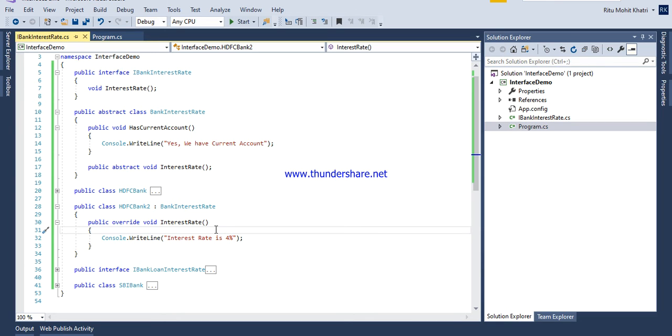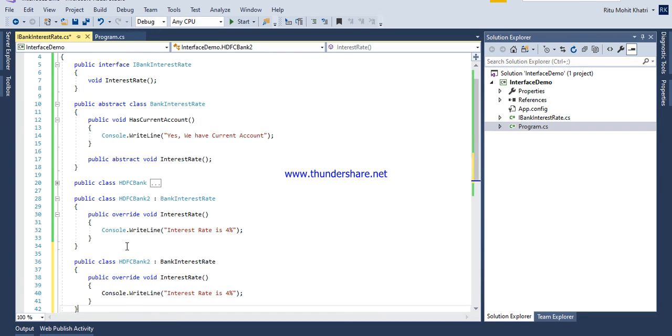So we can see where we use the abstract class. An abstract class is used when we have some common functions and also some different functions which need to be defined within the child class. This is the child class and this is our parent class, the abstract class. Similarly, you can have another bank, for example, SBI Bank.